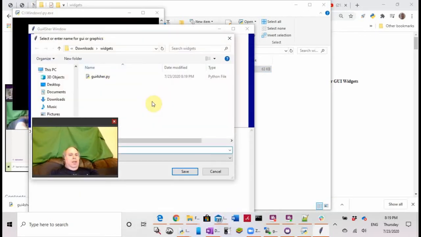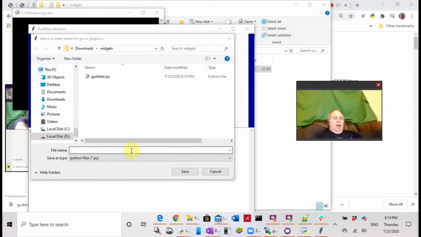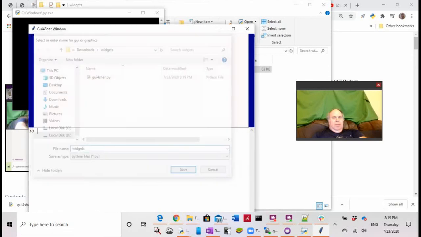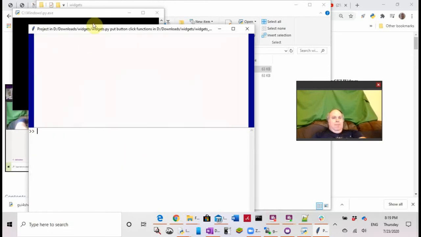The first thing it's going to ask for is the name of this project, and I'm going to call this project widgets. Just so it's in the widgets folder, I'm going to create the widgets project. So that'll be widgets.py. See, it's in downloads, widgets, widgets.py.